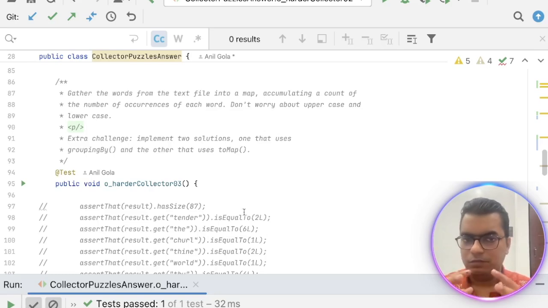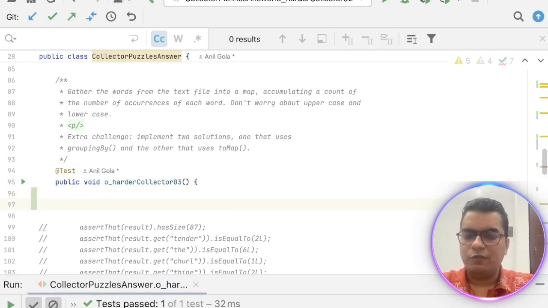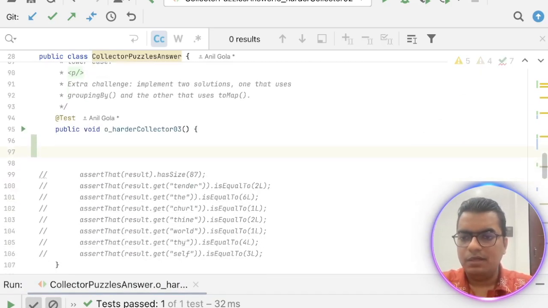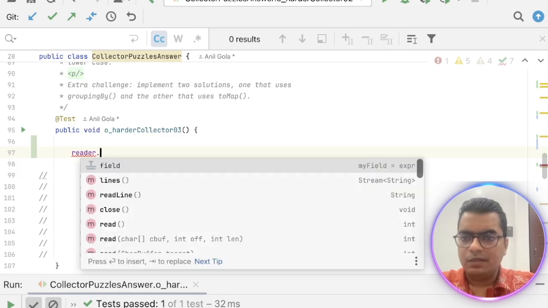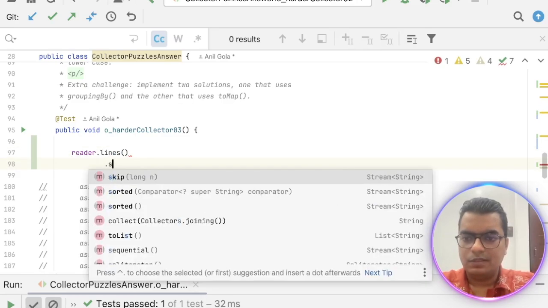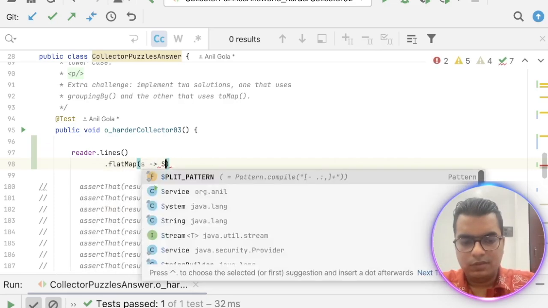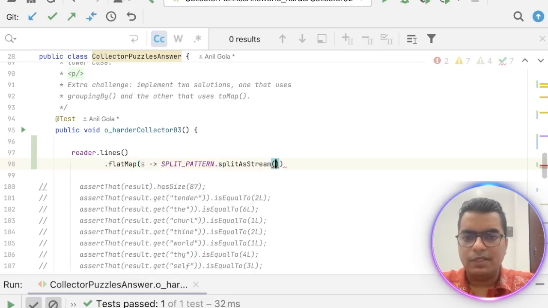So we have to accumulate a count of the number of occurrences of each word. Okay, so this is the same as the previous one. We have to just do something similar: reader.lines, then we have to split this, flat map with the help of Pattern.split and stream.